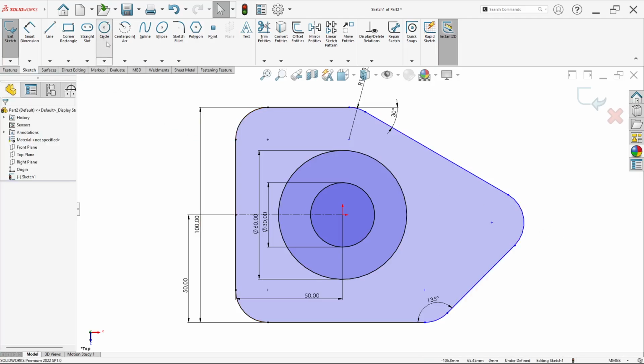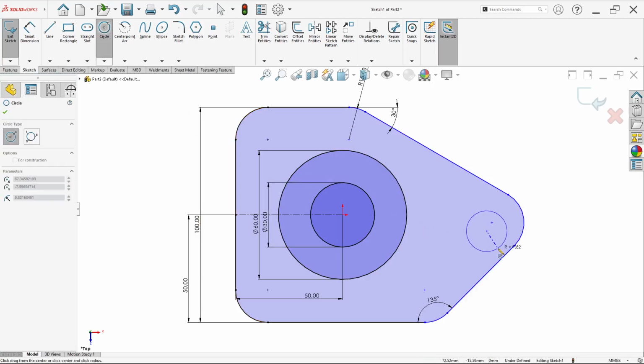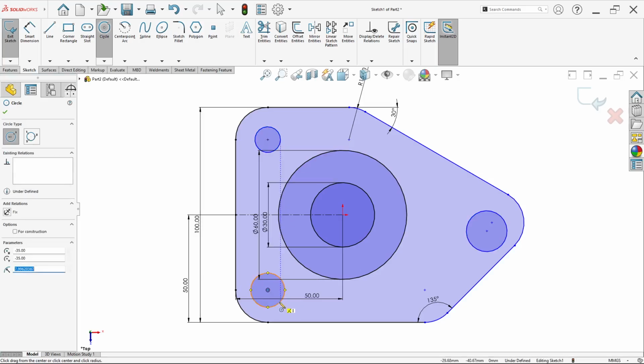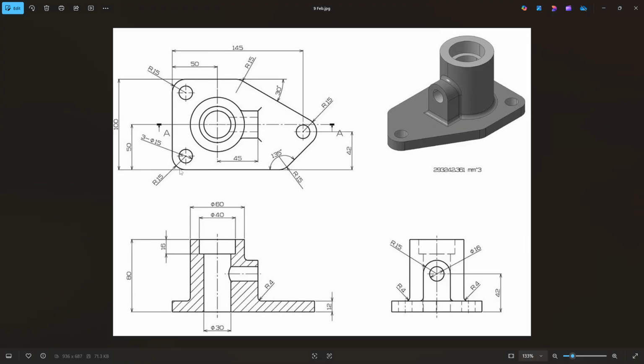Now we can draw circles from here. Draw from this point and this point. Draw three circles like this. Here are three holes with a diameter of 15.